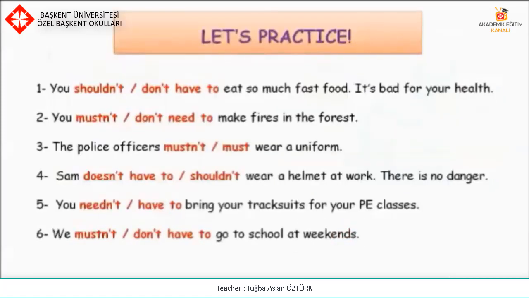Now let's practice. Read the sentences carefully and choose the correct answer. Number 1. You shouldn't or don't have to eat so much fast food. It's bad for your health. Here, there is advice. So we will say, you shouldn't eat so much fast food. It's bad for your health.